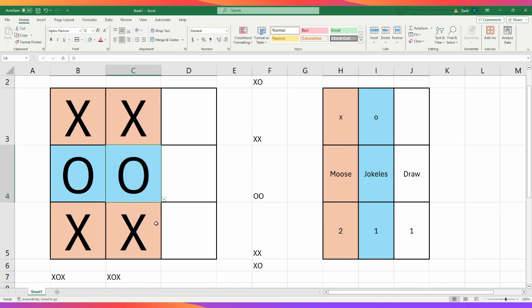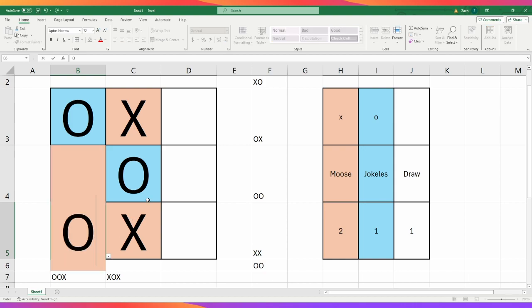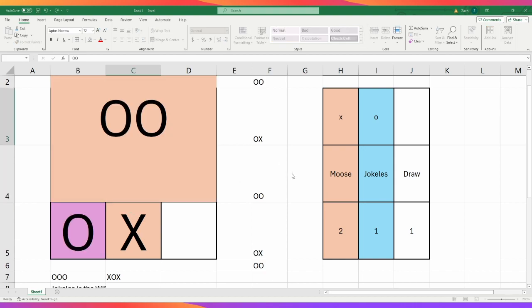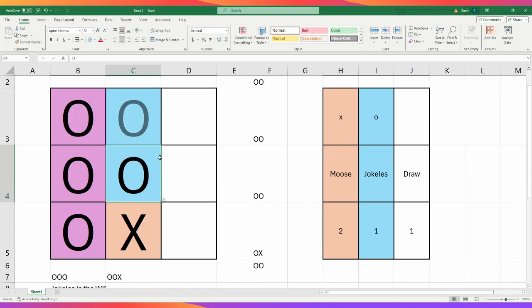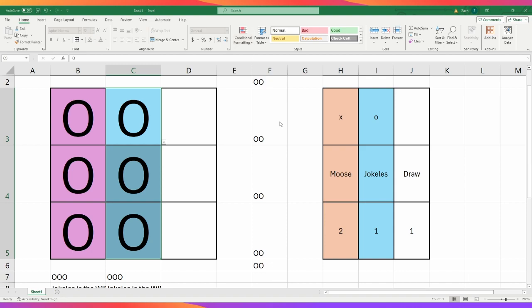Jeez. I've got to make it so difficult. Oh, wait. Okay, duplicate this rule. Got it.